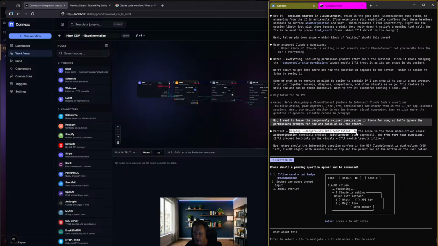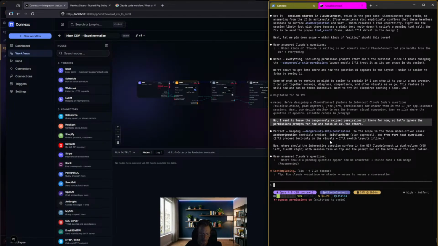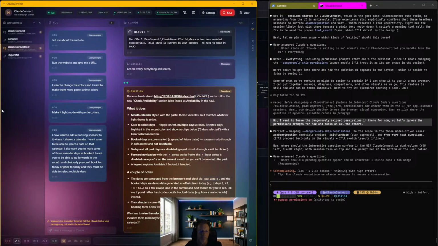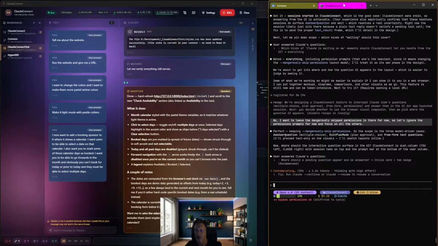Perfect. Keeping that. The scope is three model-driven cases: ask user question, multiple choice, exit plan mode, plan approval, and free-form text questions. Where should the pending question appear to be answered? Inline card, tab badge recommended. Docked bar above prompt model. There we go. Okay, so here we're working on Claude Code asking questions.